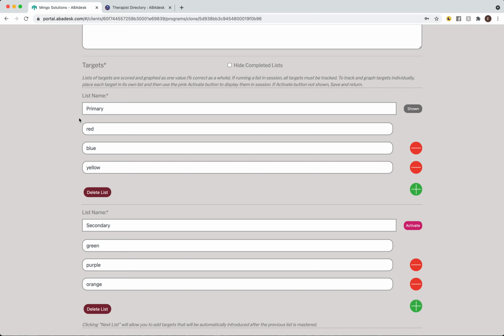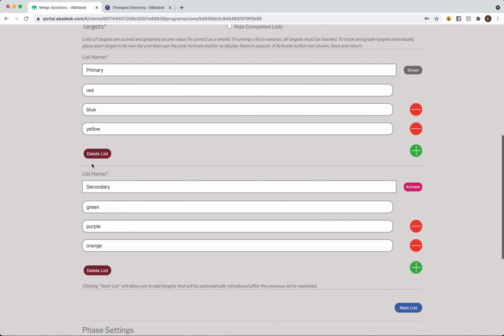Whenever mastery is achieved, then the following session, not only are we going to be able to start taking maintenance on list 1, but we're automatically going to trigger list 2 to activate on its own. So we're going to be able to start taking data on list 2. These changes are going to happen at the start of every session, so you will have to start a new session in order to see that change.